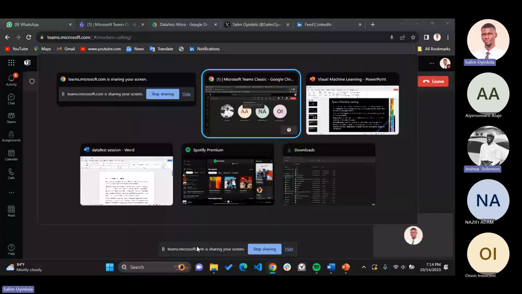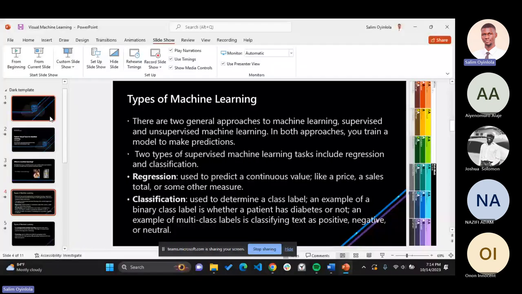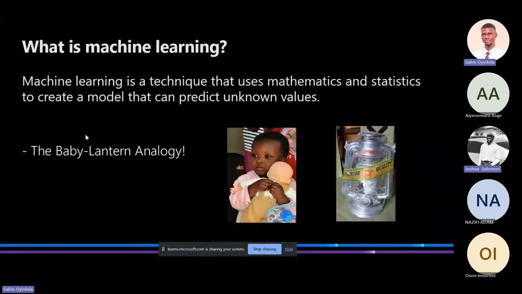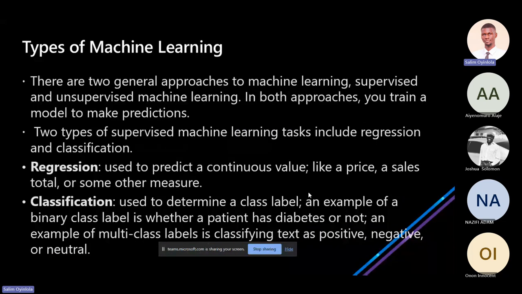Yes, it's up. So this was my previous slide when I was talking about the baby and the analogy, and this is where I was when I was talking about the baby and the lantern. Okay, so now I'm talking about types of machine learning. With the child instance, what we've been able to see is that the child can classify if something comes with pleasure or it comes with a sad experience.